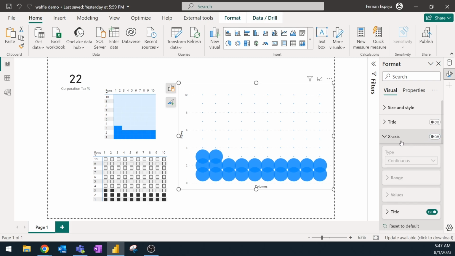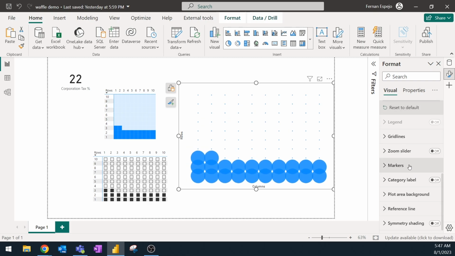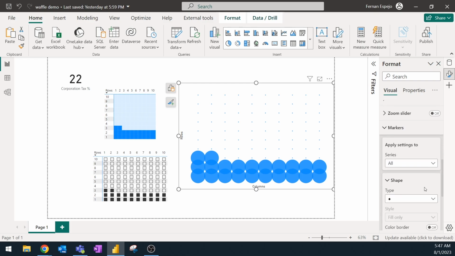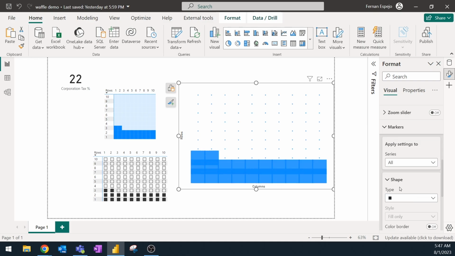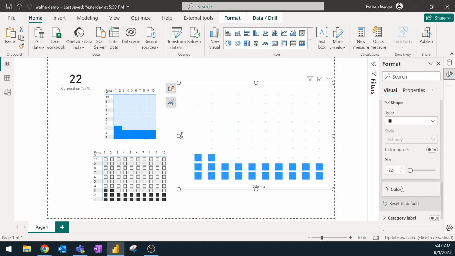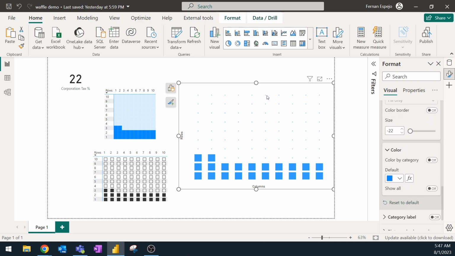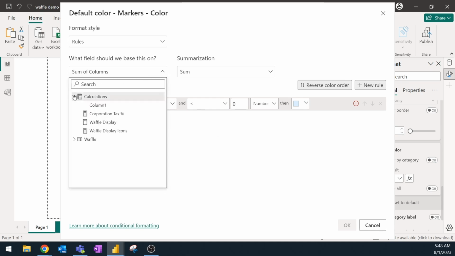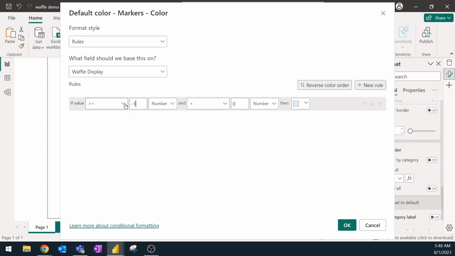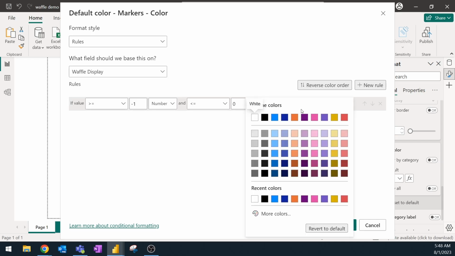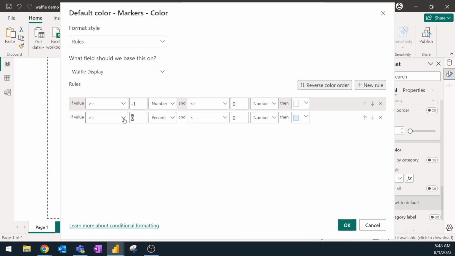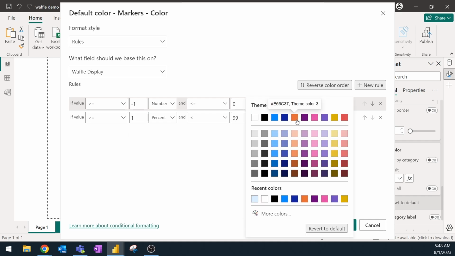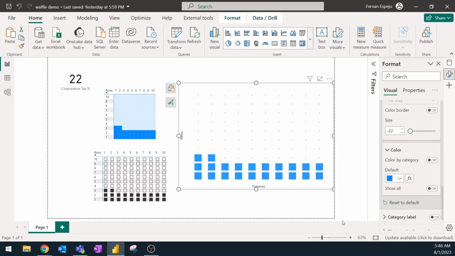We can probably hide those x and y axes. And then for the markers, you can change them from a circle into a different shape. So we can make it into a box, and just make the size a little bit smaller. The last thing is obviously we can update the colors to hide these dots if you don't like them. So if we do fx, we can do rules. And here we're going to update to look at the waffle display. If it's less than or equal to zero, we want to say white just to hide it. If it's greater than or equal to one, and then just some random value there, we're going to change it into a dark blue color. So if you hit OK, there we go.